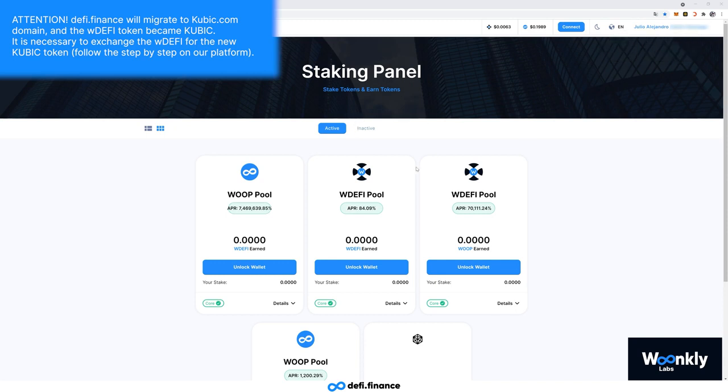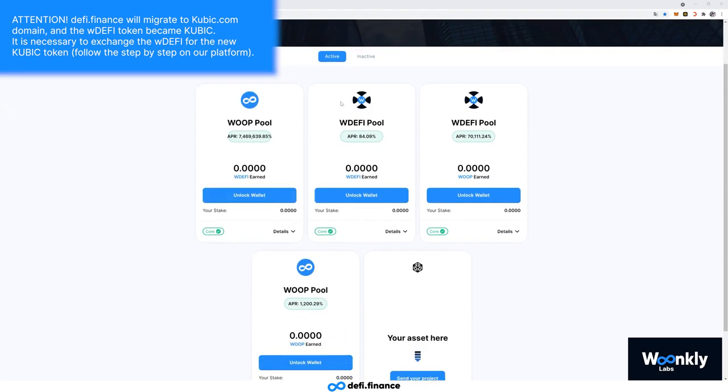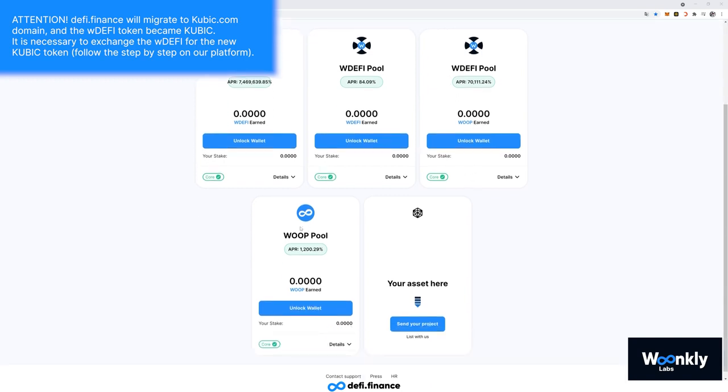The next thing is to unlock my wallet to interact with the stake panel. Before that, let's look at the pools available. We have the WAP pool, which generates WDeFi. The WDeFi pool generates WDeFi. The WDeFi pool generates WAP, and the WAP pool that generates WAP.